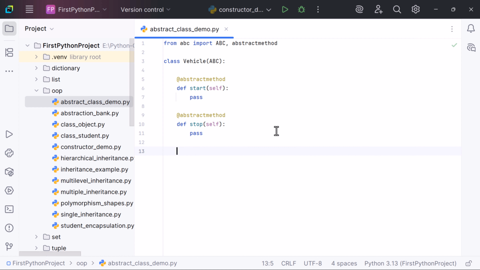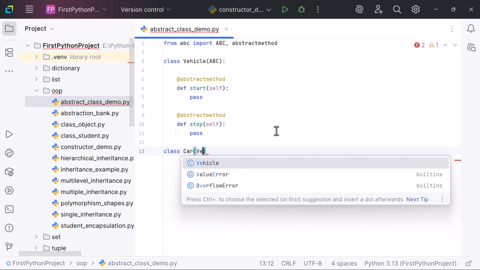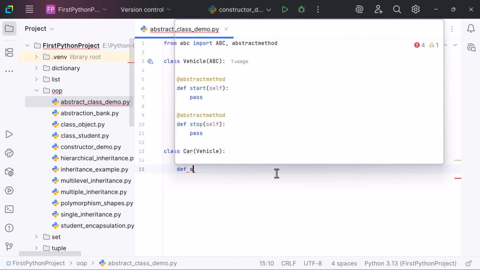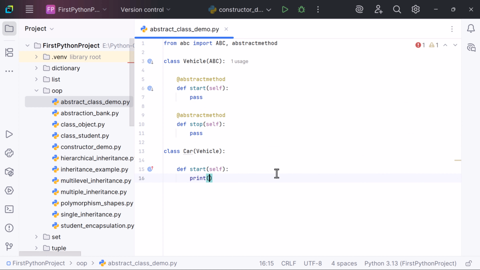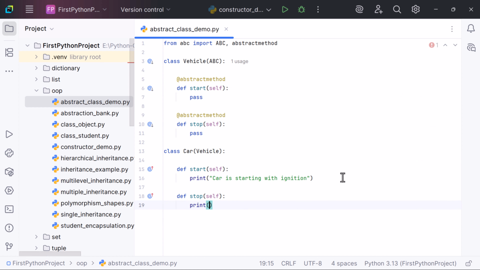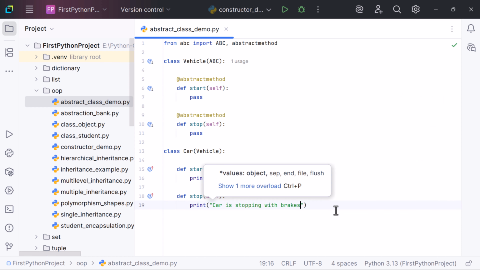Let's now create a class for Car. Let's type class Car, open parenthesis, Vehicle, close parenthesis, colon. This means Car is inheriting from the abstract class Vehicle, so it must provide its own version of start and stop. Let's now implement those methods. We type def start, open parenthesis, self, close parenthesis, colon. Print within quotes, "Car is starting with ignition". Then def stop, open parenthesis, self, close parenthesis, colon. Print within quotes, "Car is stopping with brakes".